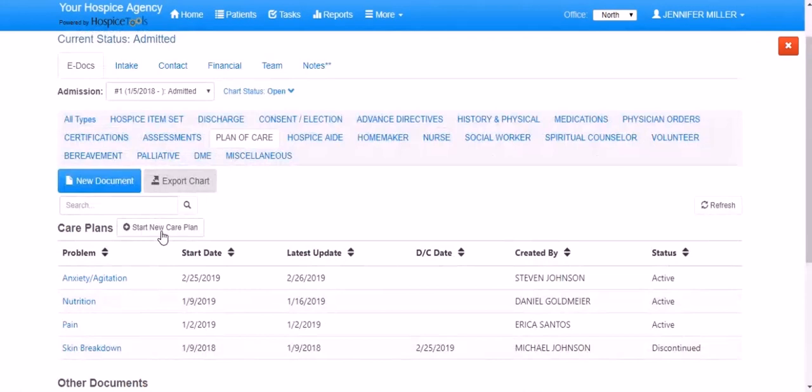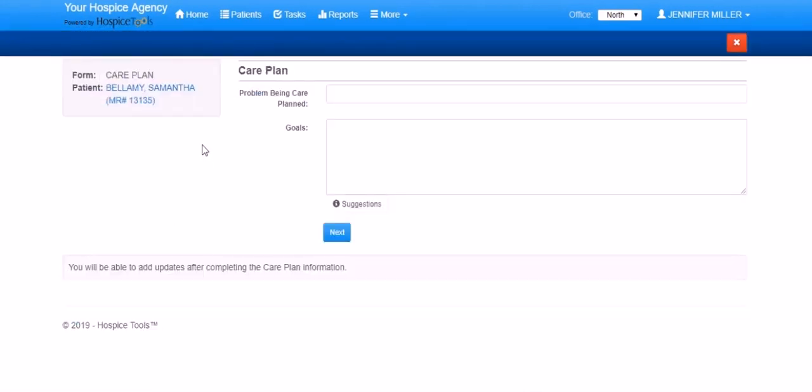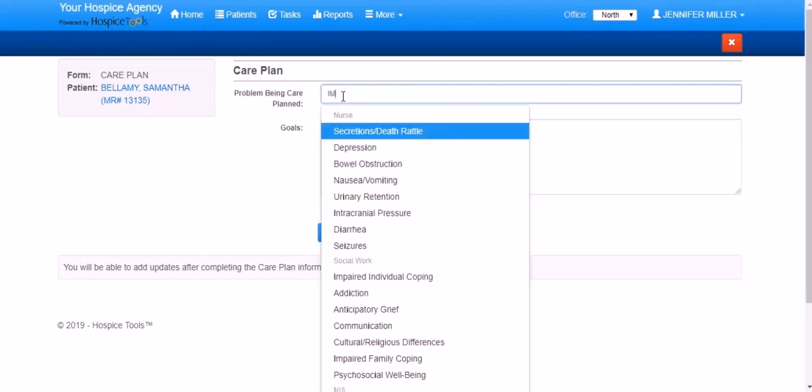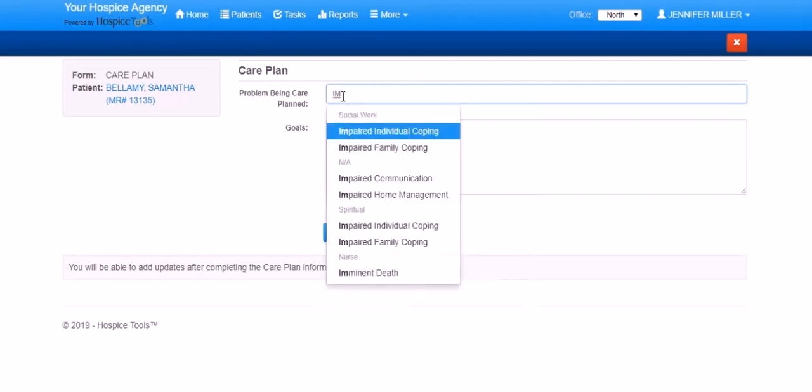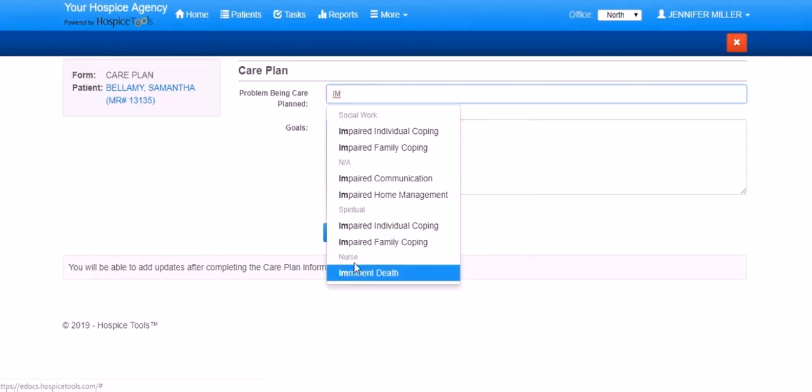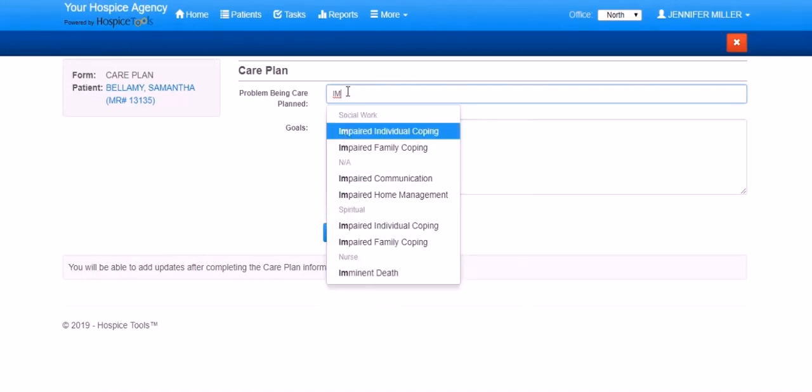To see how creating a care plan actually works, we'll go back to the Care Plan section, and if we select Start New Care Plan, we have a whole library of suggested care plans, suggested goals, and suggested interventions that we can tap into. So if you go to the field Problem Being Care Planned, and say we want to pull up a care plan for impaired individual coping, for instance, it tells you at the top that this care plan is suggested for a social worker, whereas a care plan for imminent death might be suggested for a nurse. We also see that as I start to type, it pulls up all of these care plans that are built into the system in the care plan library.